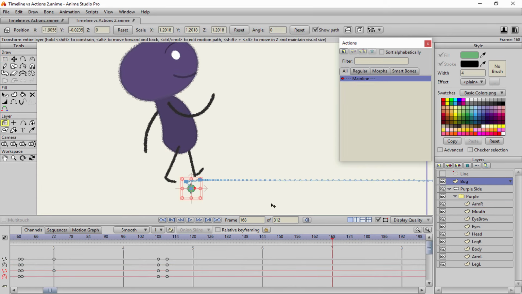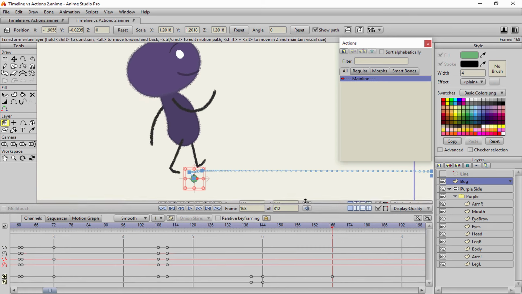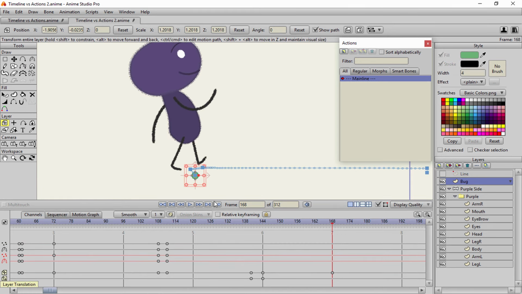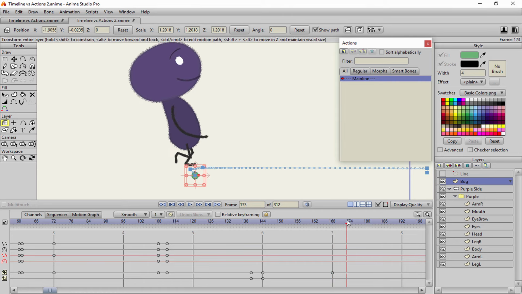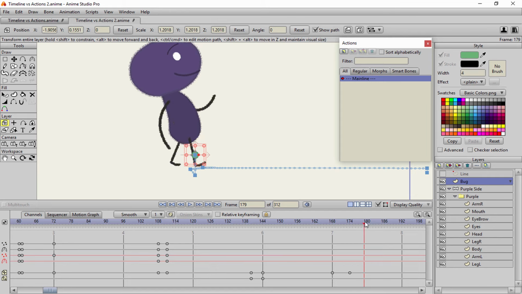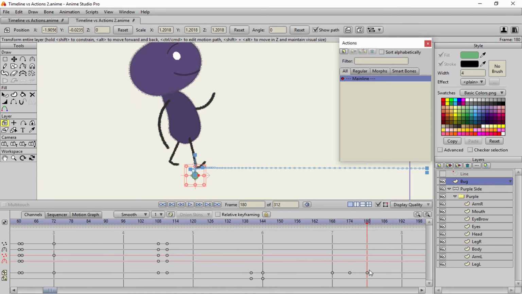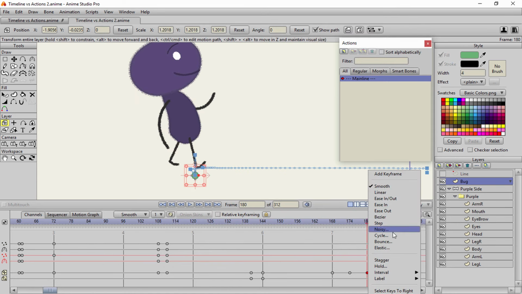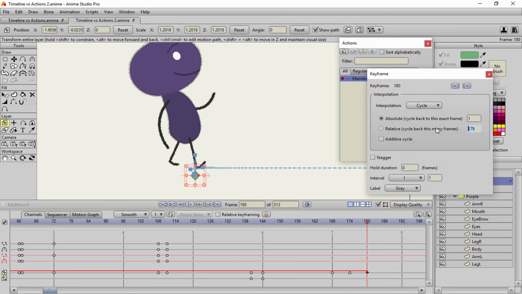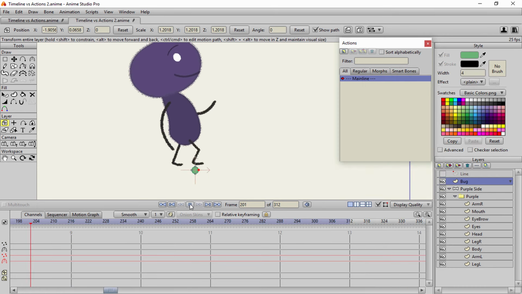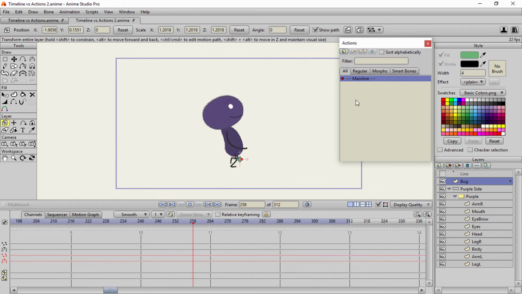So I'm going to create a keyframe. I'm going to drag this up a little bit so you can see, but I have my layer translation. When he's doing his passing position, the ball's going up. And when he's doing his contact position, the ball's coming back down. We'll put the ball itself on a cycle, a relative cycle of 11 keyframes. All right, there we go.